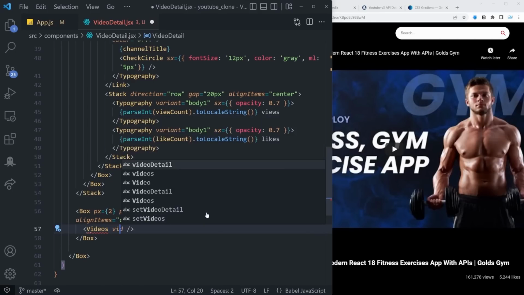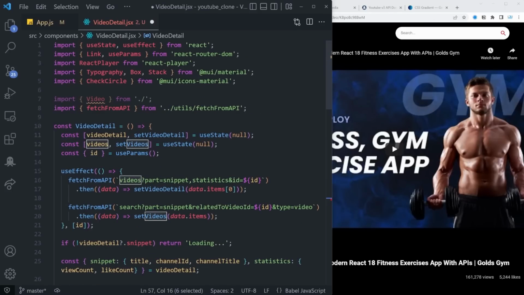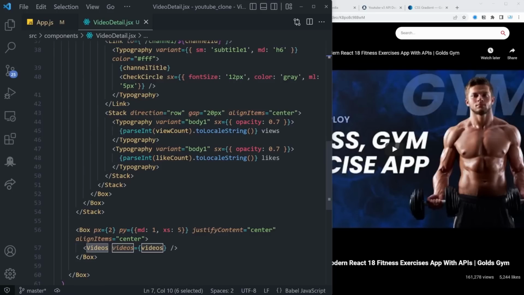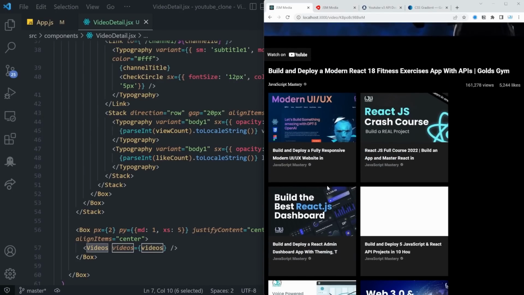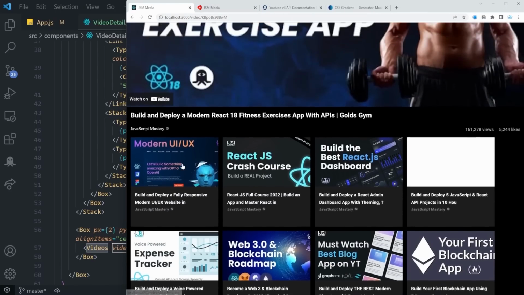That videos component accepts one prop, which is videos. Let's see if we properly imported it. That's coming from right here. I was missing an S at the top. And if we save this, the videos are now appearing in a row, let's say. Yep, as you can see right there.